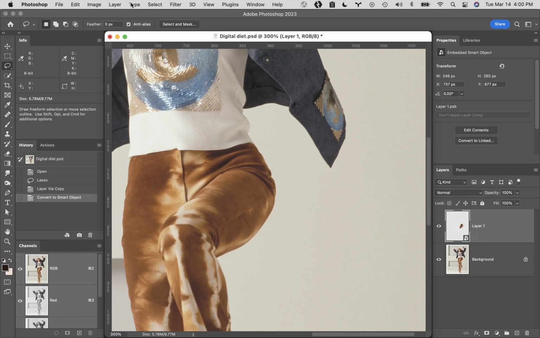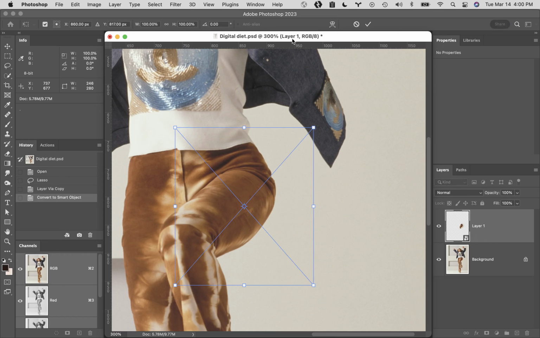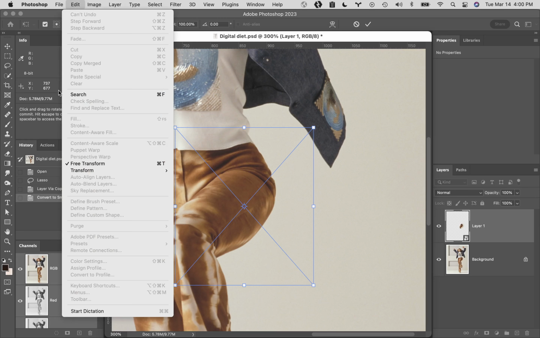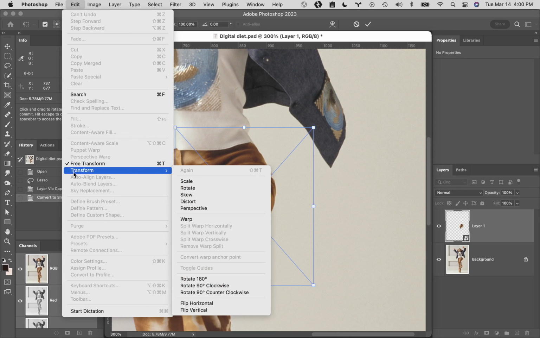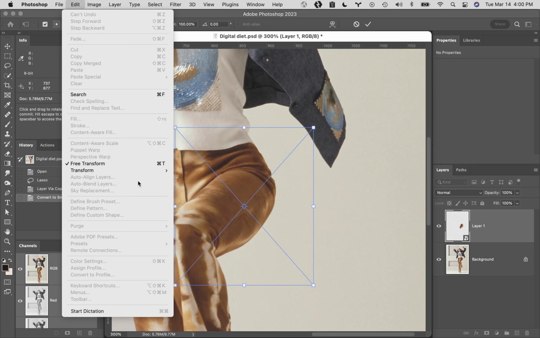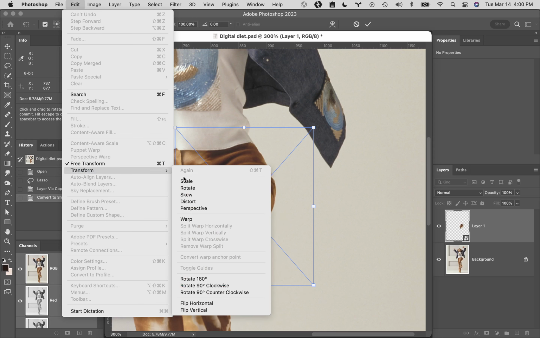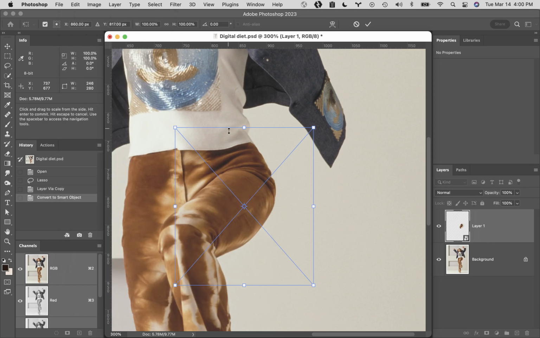Then I'm going to hit Command T. If you go to your edit menu, you'll see that free transform has been selected. And if you take a look right underneath it, you get the transform control tools. In the transform control tools down here, we have scale. Let's go through these really quickly. Go ahead and pick scale, which is what is picked by default.